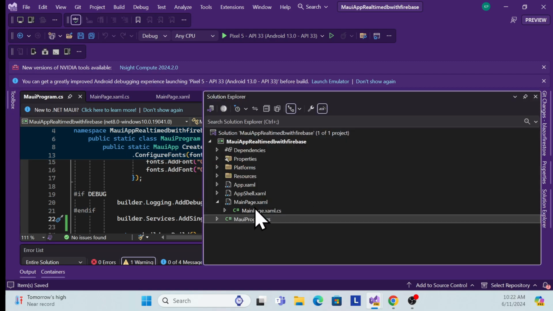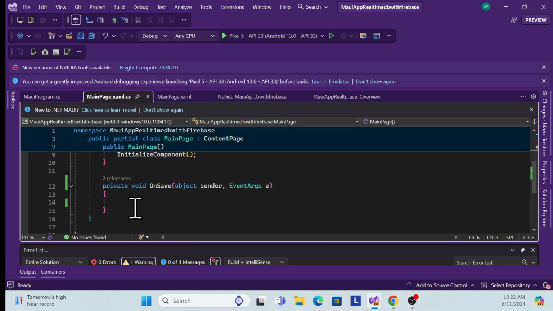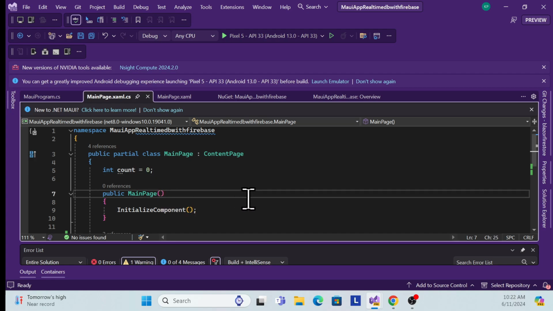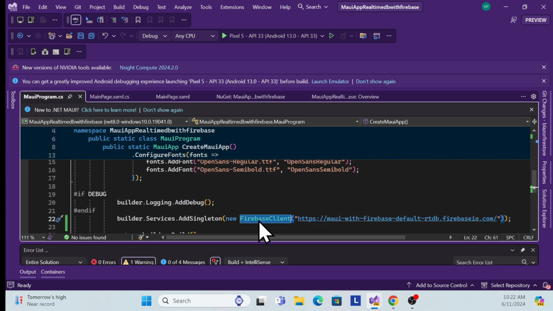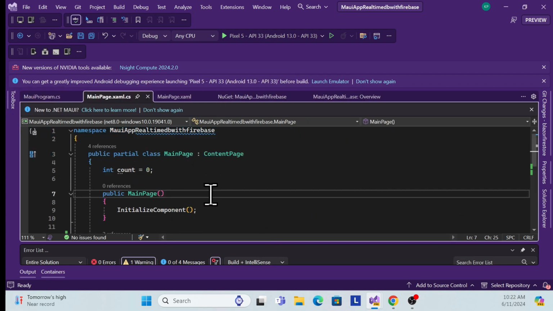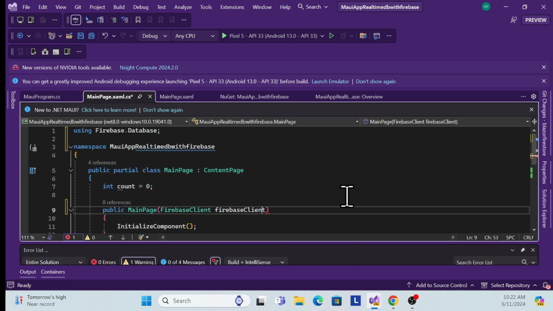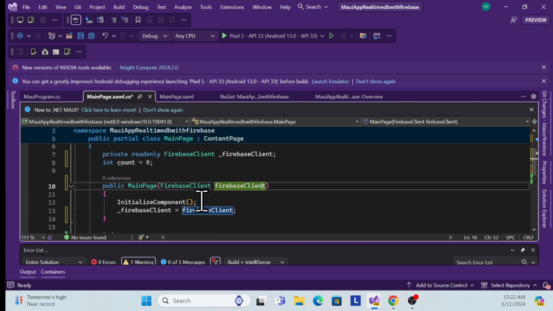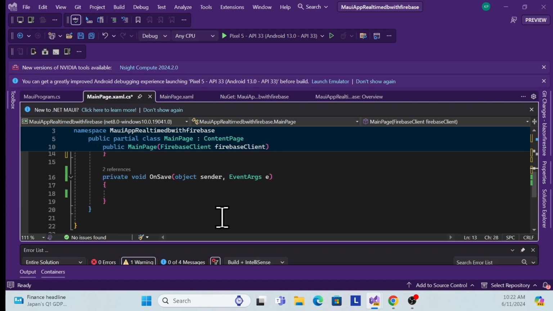There is a way you can also directly create the instance and use it, but that is not a good way, so that is fine. Now I will simply inject this client in the constructor and use it. So create a private property, initialize it here, and then we are good to go to use it.